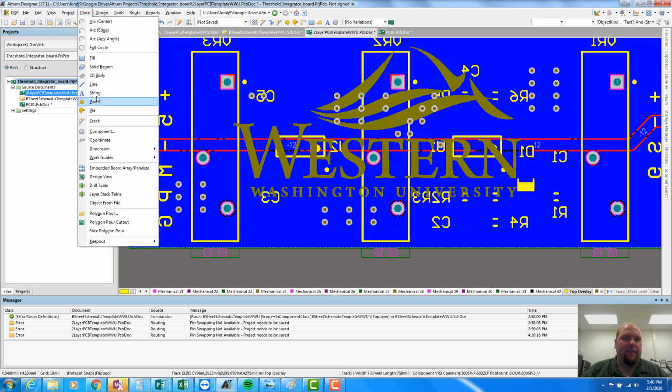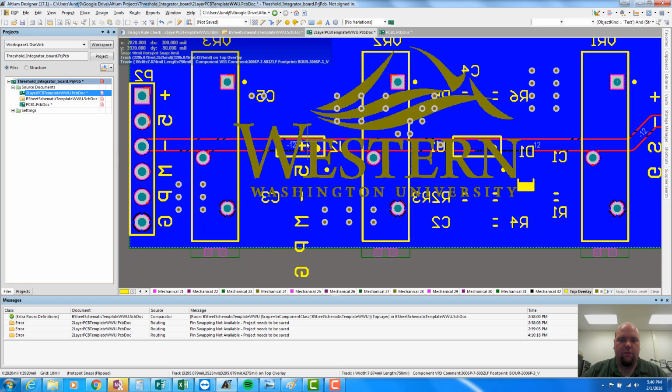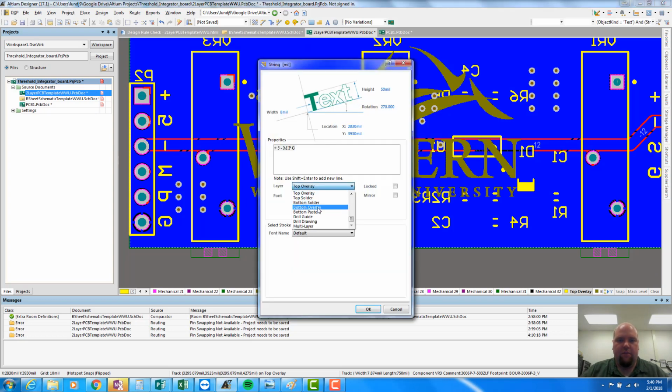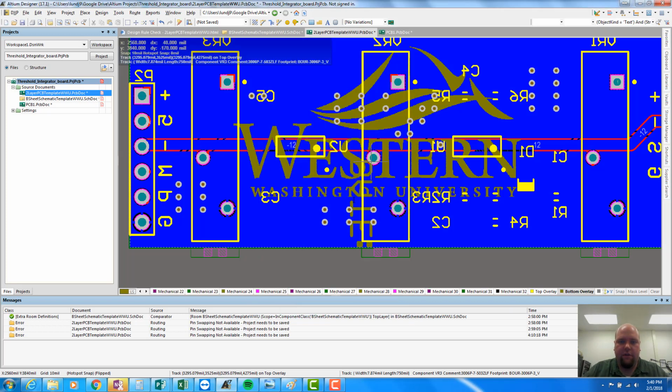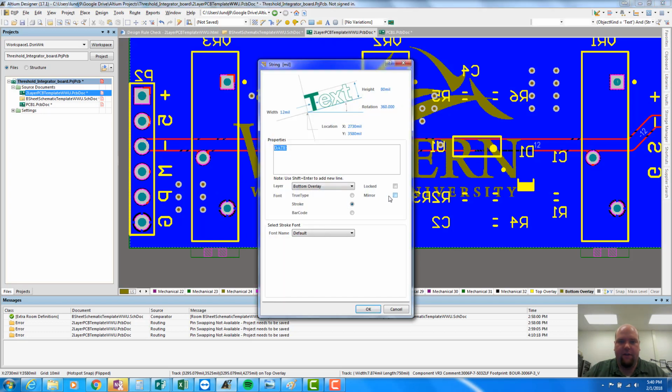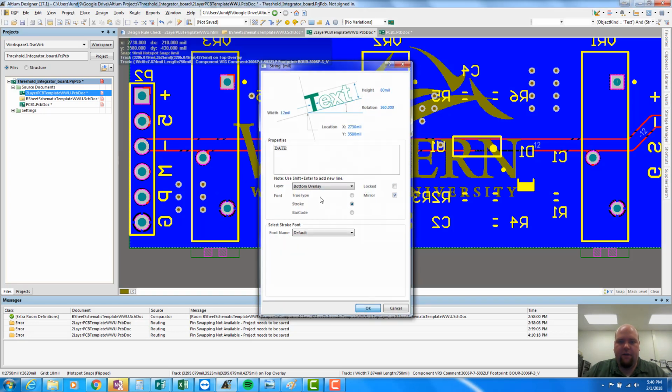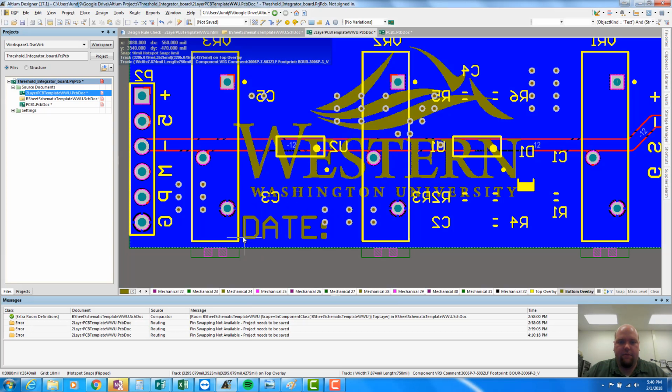So I'm going to place text, hit tab, change it to bottom overlay, and the text is going to be date. We'll make this guy kind of big, 80 mil, maybe 12 mil here. Oh, and look at that. It looks flipped, so we're going to hit tab again and mirror that. Okay. So we're going to drop that date marker here.